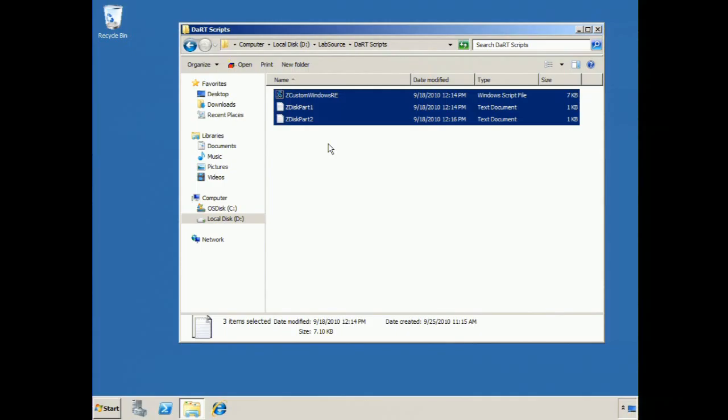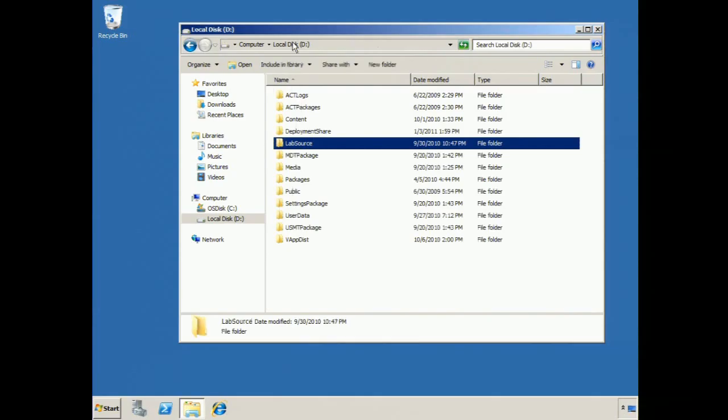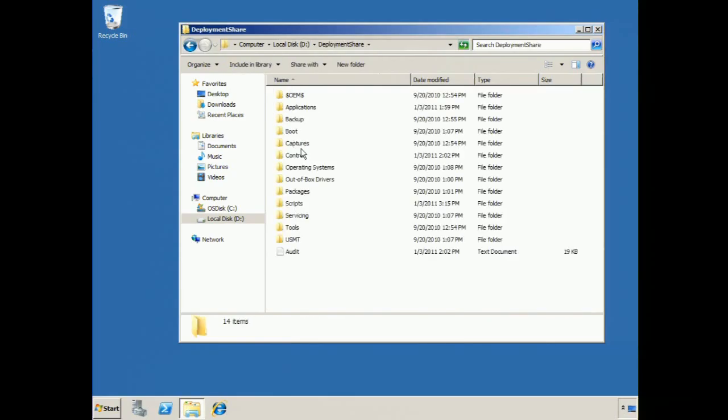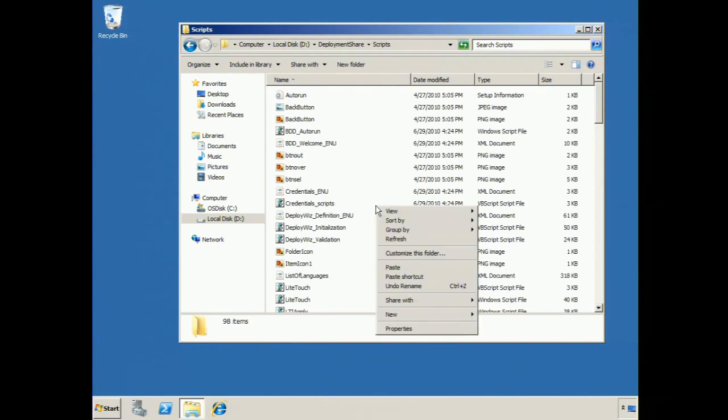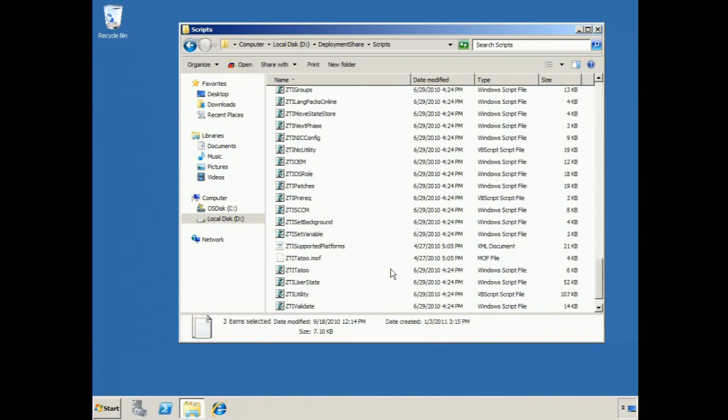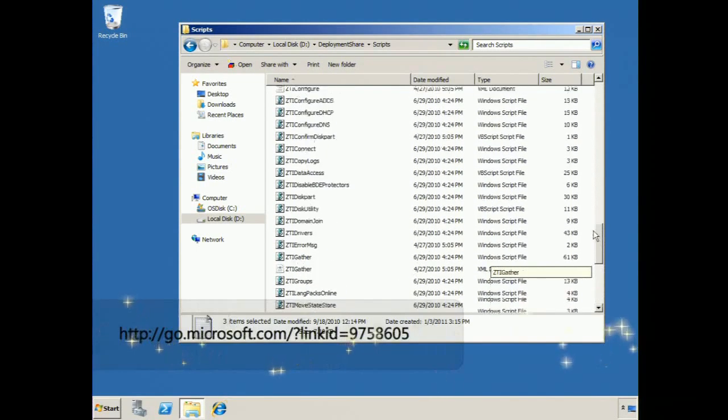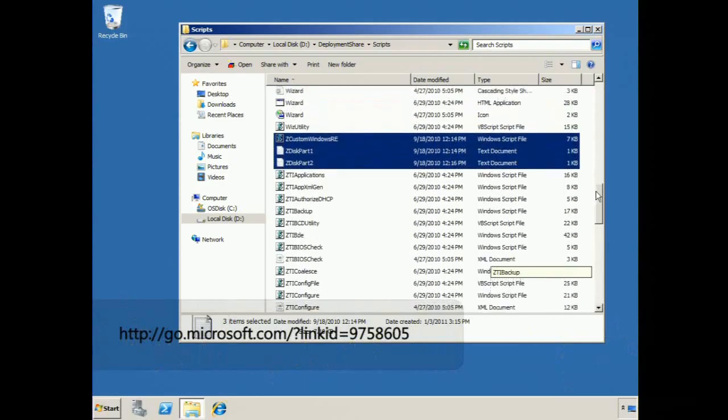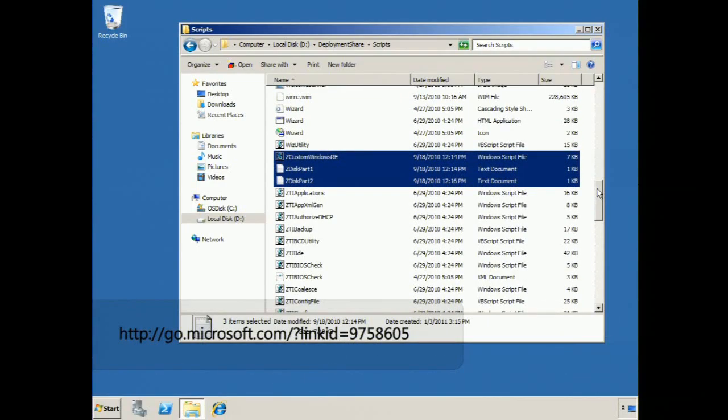The zcustomwindowsre.wsf script moves the winre.wim file from the CMDT-DS scripts directory to the hidden BDE drive partition on the client computer. It uses a scripted diskpart command to unhide and hide this hidden partition, which explains the purpose of the zdiskpart text files. You can download zcustomwindowsre.wsf and the zdiskpart text files from the link you see here.